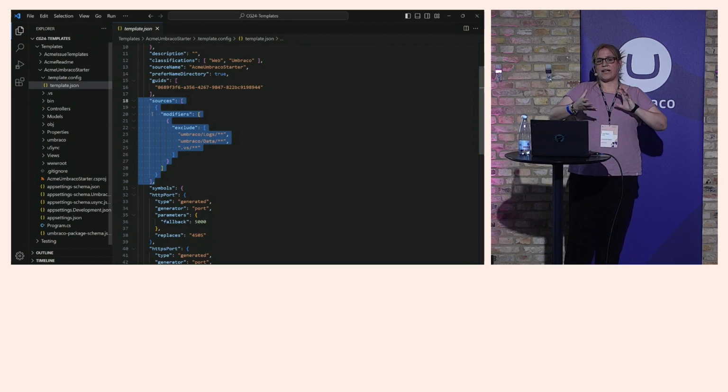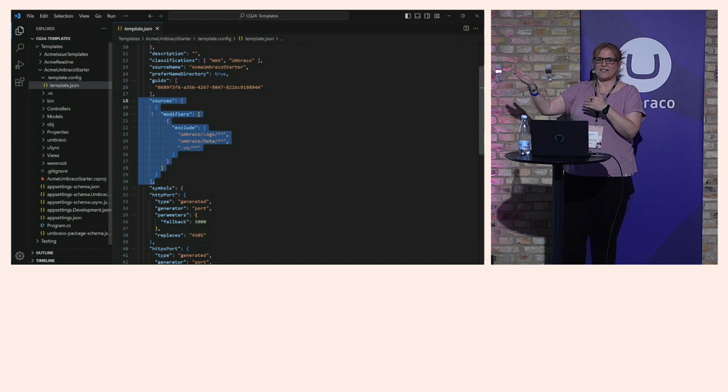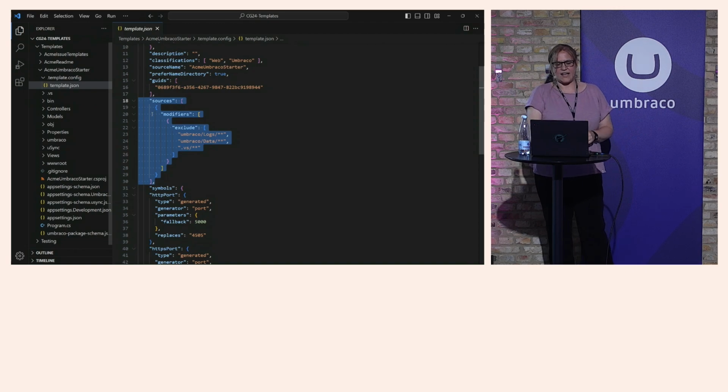And as I say, you might, let's say, have a README that you want in your project, but it needs to be a different one. You can rename files and things like that. You can modify the structure as you need.